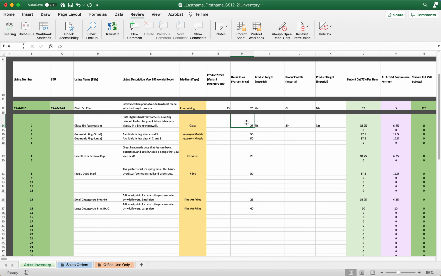So therefore, if you've got prints that are small, medium, large, but you want them to be different prices, such as the cottagecore prints down here, 4x6 and 8x10, I want them to be at $25 versus $40. I cannot use a variation for it. I have to make them separate products. Other than that, as long as the prices remain the same, you can turn your products into variations whenever.